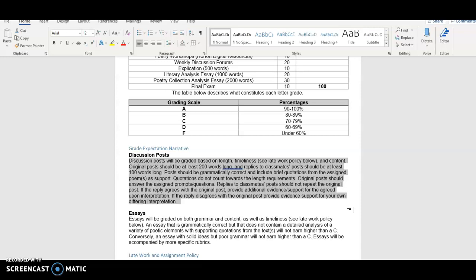In your replies to your classmates' posts, you should have original content in those replies. So if you agree with what your classmate says, that's fine, and you can say that in your reply, but your reply should not just say, I agree with you, and then repeat what they said, right? If you agree with your classmate, then your reply should include additional evidence or support to take that agreement a little further. Or if your reply is saying, oh, I had a different interpretation, then you would provide the evidence that supports your own interpretation in that reply.